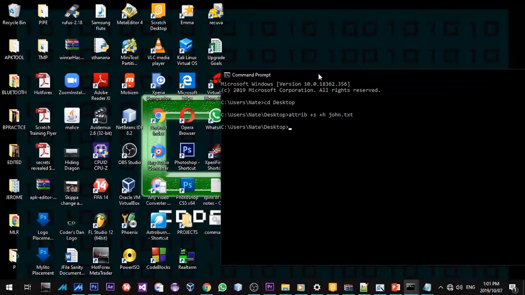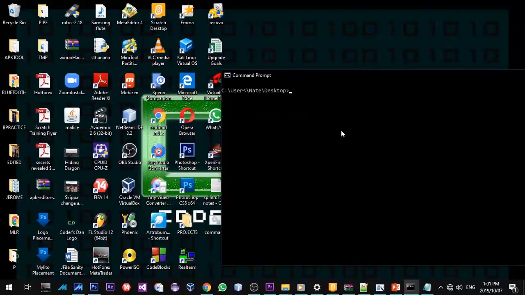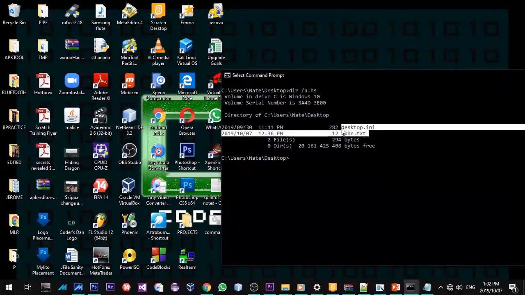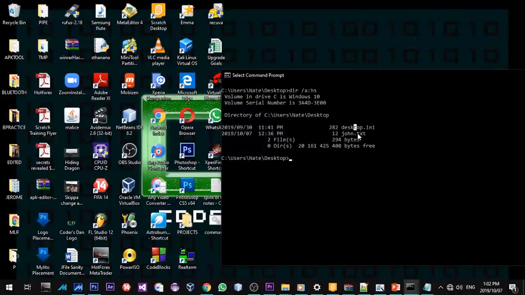Now, in order for you to see hidden files from the command prompt, you're gonna type dir and then /A, and then the colon, and then H for hidden. In this case, I also want to see the system attribute, so I'm going to type S and then press enter. Now you can see there are two files here. These files are system files and they are hidden.